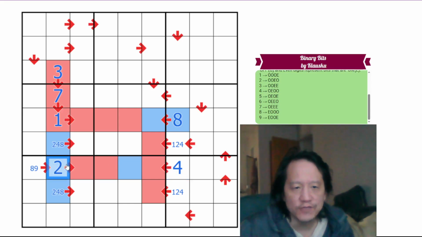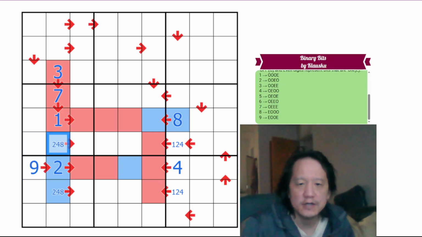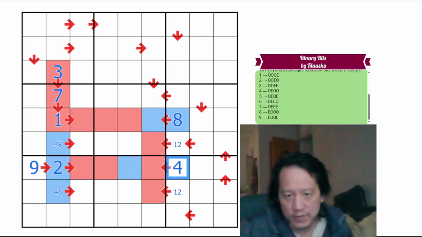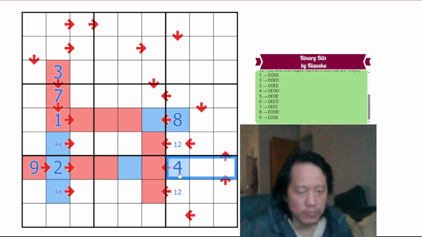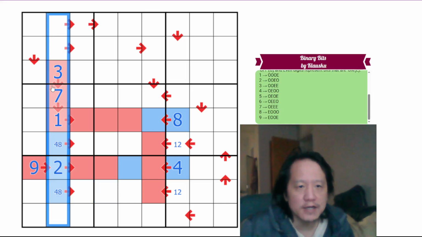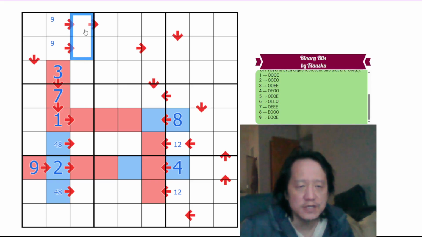So this is even, odd, odd, even, which is 9. So this is 9. This can't be 2 here. And this can't be 4. This is even. 9 is an odd digit. So where is 9 in column 2? Cannot be here. It has to be one of these two. Which means one of these two is even, odd, odd, and even here.